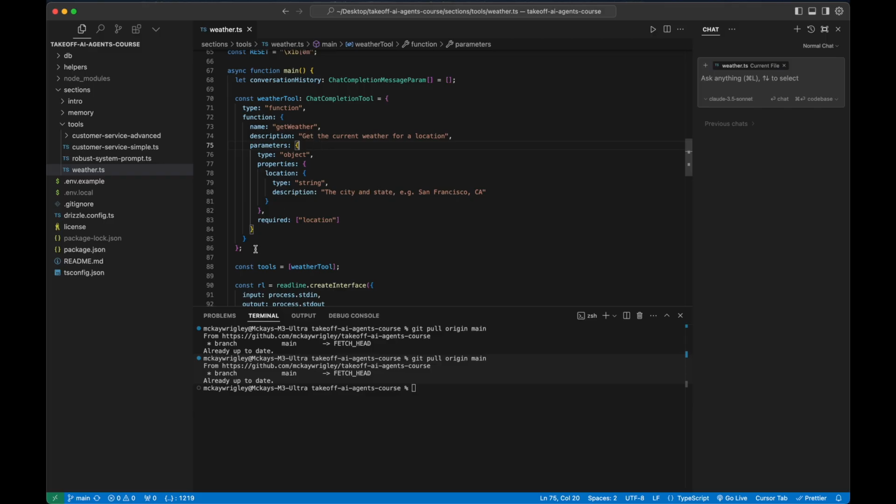So let's get into less of theory and more into practical stuff, and we'll actually start running this weather function.